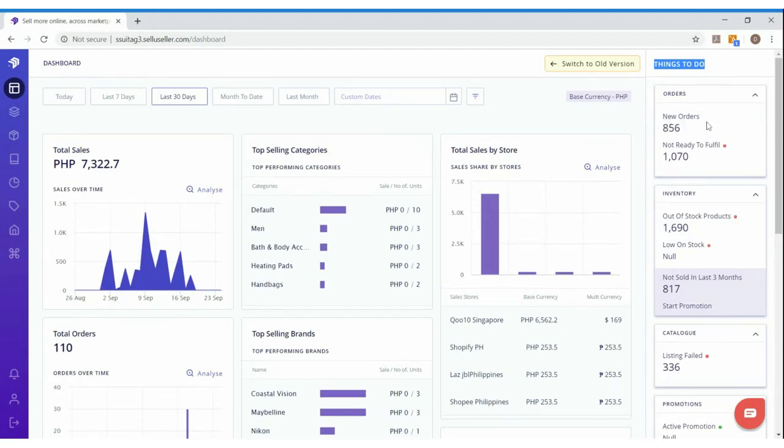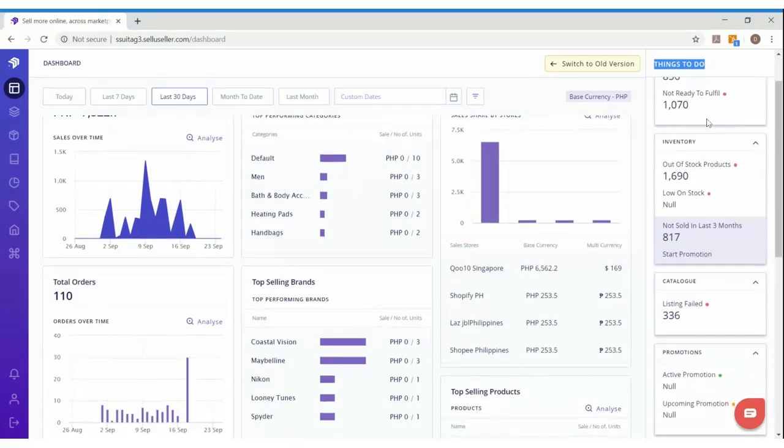Now, under orders, you'll see new orders. This is the number of new orders that is fetched from connected e-commerce channels. Now, it's also important to know that under things to do, this section particularly shows transactions or listings per module that users like yourselves would need to check and act upon. These are your actionable items. And upon checking each one of these links, you will be directed to the actual listing where you will have a view of your actionable items that you can take action on.